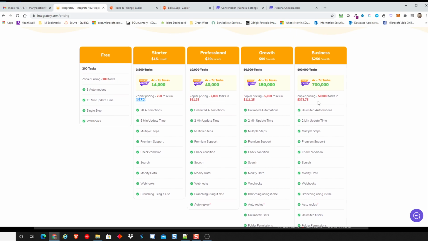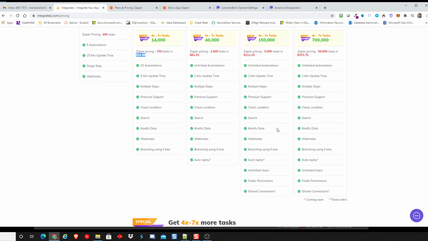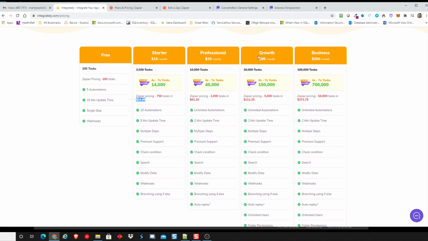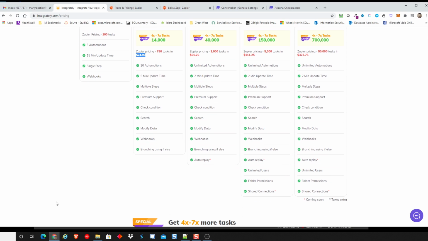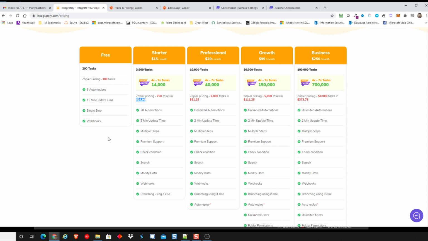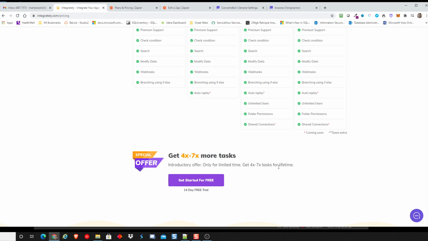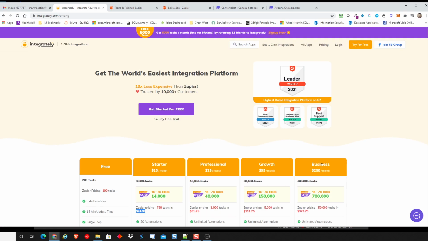Now I noticed over here inside the growth and business plans, you can create sub-users. Okay, so basically an agency type account. I don't have a need for something that elaborate right now, and I sure don't want to spend $100 a month or $250 a month. If I get to that point with it, that's fine, but this suits my needs just fine in the starter plan right now. So here's where it's talking about getting 4 to 7 times more tasks by just referring people. Okay, and you could start a trial if you want and see what this looks like.